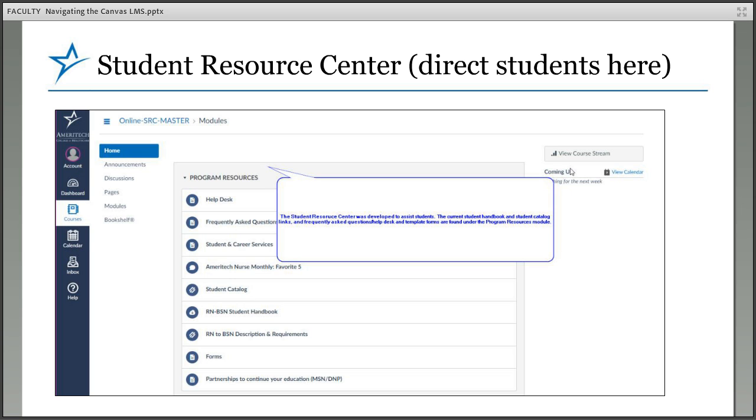Program resources are found in the Student Resource Center. This includes the help desk with questions and answers for frequently asked questions. It also contains access to student and career services from the student standpoint. Ameritech Nurse Monthly is top 5 picks from the RN-BSN program director on a monthly basis. It's also a link to the student catalog, the most recent student handbook, as well as the RN-BSN program description and requirements.